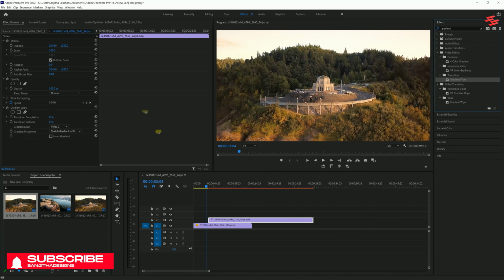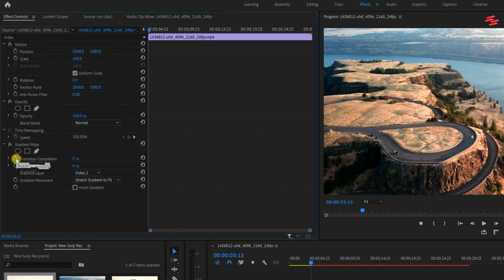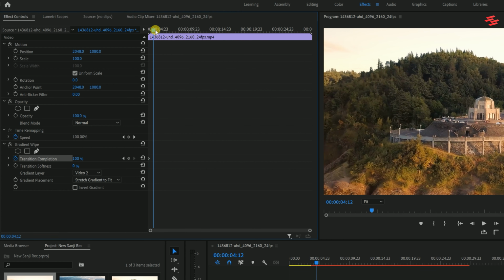Make sure you're at the start of the clip on the preview window. Then go over to Effect Controls. Under Gradient Wipe, click the stopwatch icon under Transition Completion and change it to 100%. Now move your timeline ahead about 1 to 2 seconds and change the transition completion back to 0%. That's it.